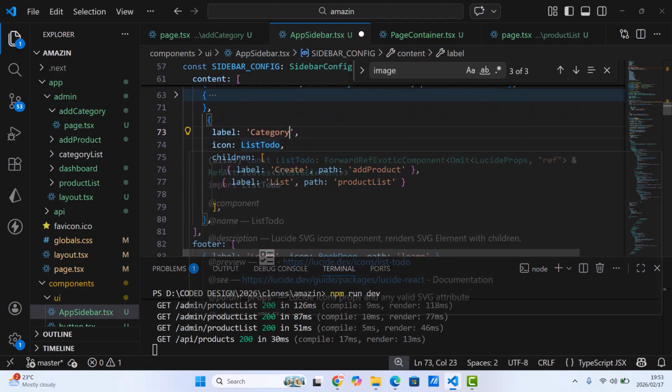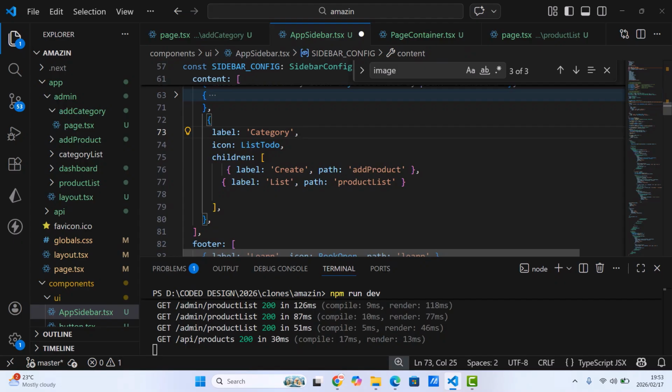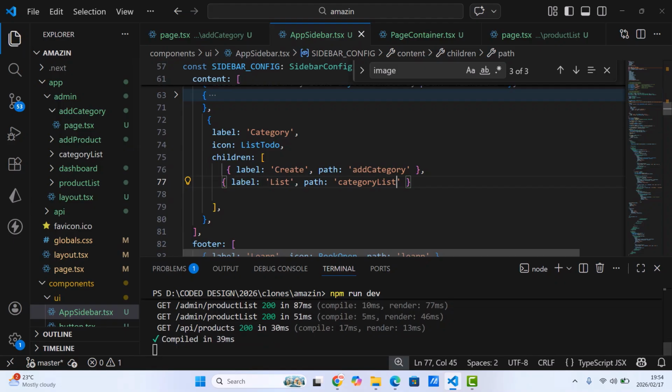We can change the icon as well if we want. And then we've got create here, and the path is add category. So let's just remove this to type add category. And then the list, the path is what? It's category list, I would like to believe so. Category list, even though I don't see it. Okay, here it is. I'm happy with this. I think I'm done with this.